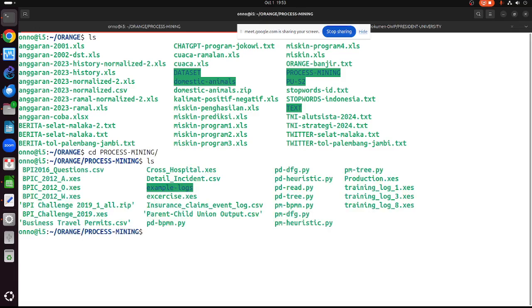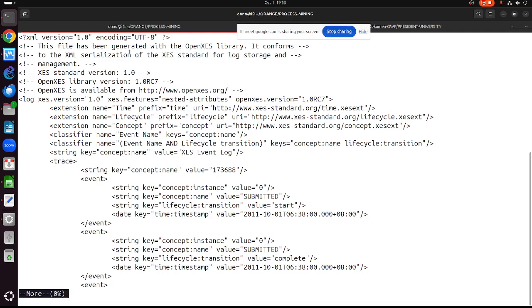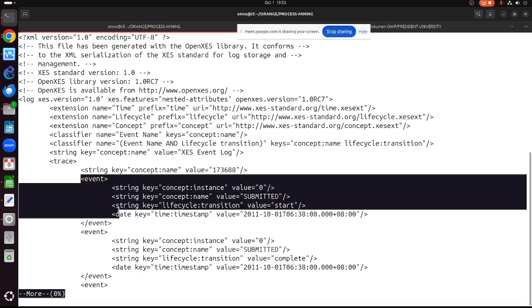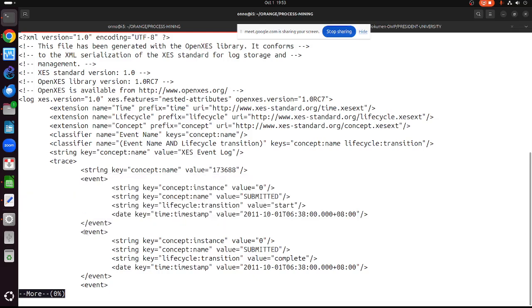Process mining. Okay, let me give you some idea. So the XML looks like something like this. This is one event. This is one event. This is one event. The instance value is 0, 0, and this activity is start. This activity is complete. It has a timestamp.